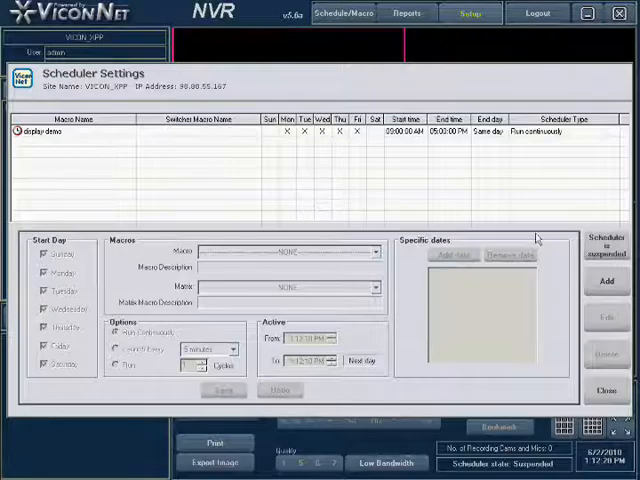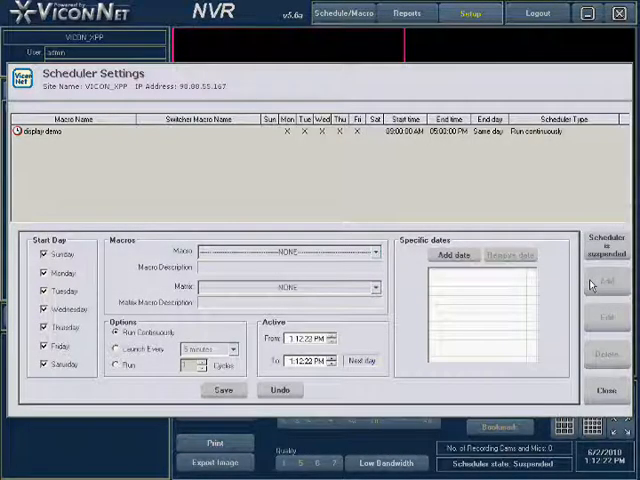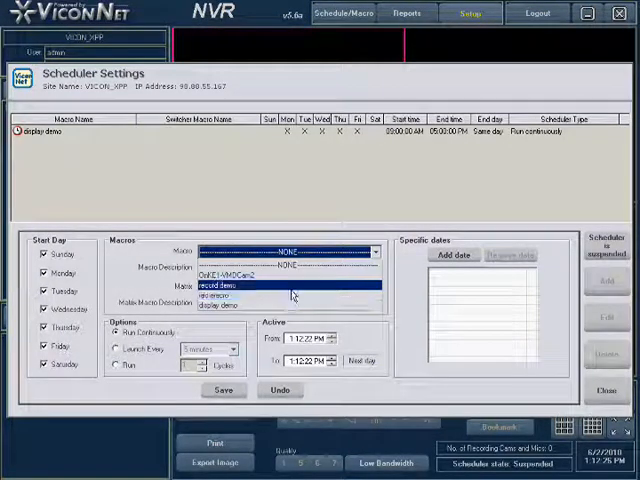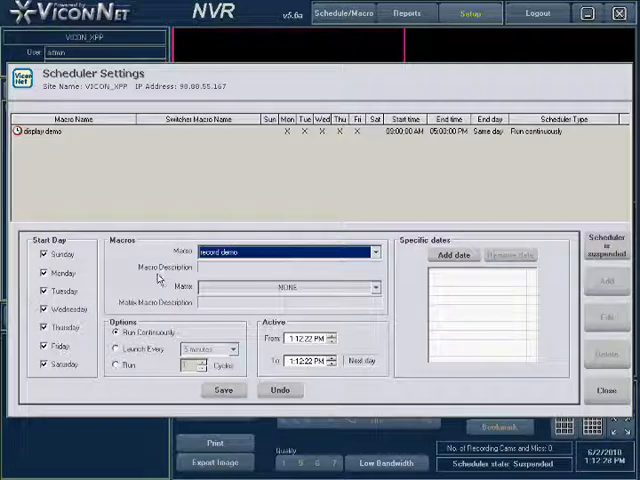To create a new schedule, press the Add button. Select the macro you want this schedule to run from the Macro section, Macro List. Determine when you want this macro to be activated. Select the days from the Start Day area list. For 7 days a week, all days are checked. This is the default selection.